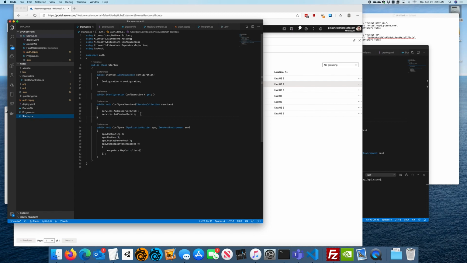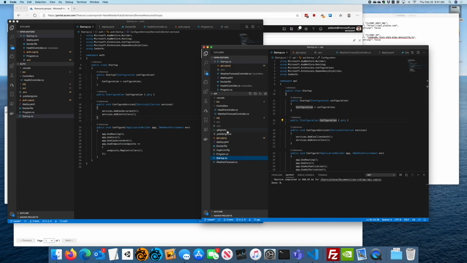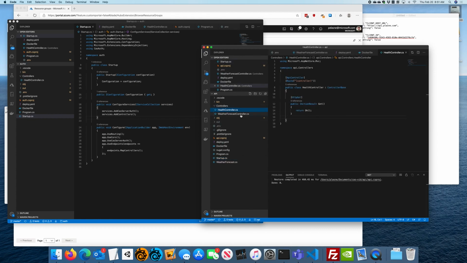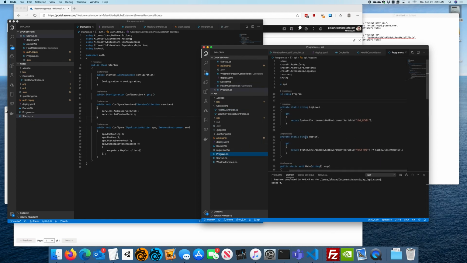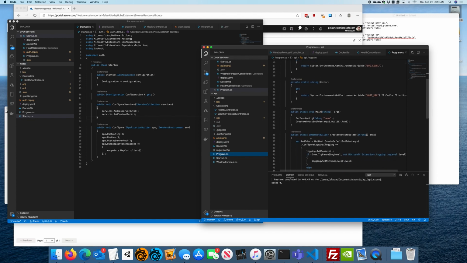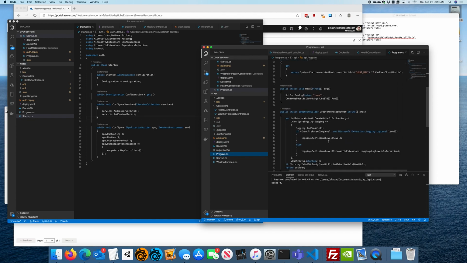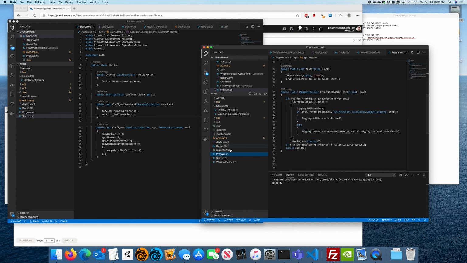And then in the startup file, same thing we saw before, add CAS server auth, and then use routing, use CORS, use CAS server auth, and use endpoints. It's pretty straightforward. In the API project, same thing. We have a health controller. I left the weather forecast controller up just so we had something. And then in the program, exact same thing, log level, host URL, and the logging being turned on.